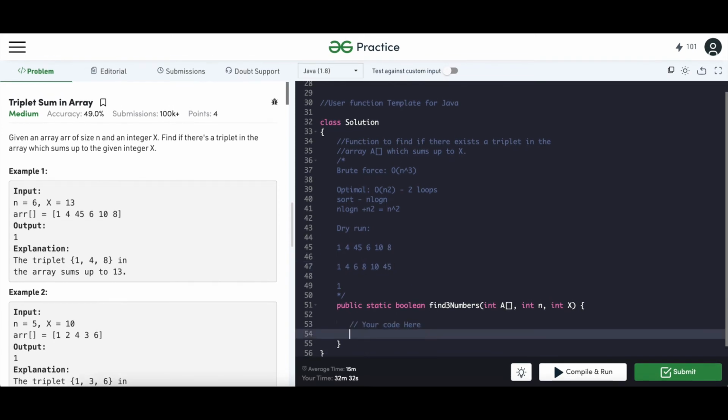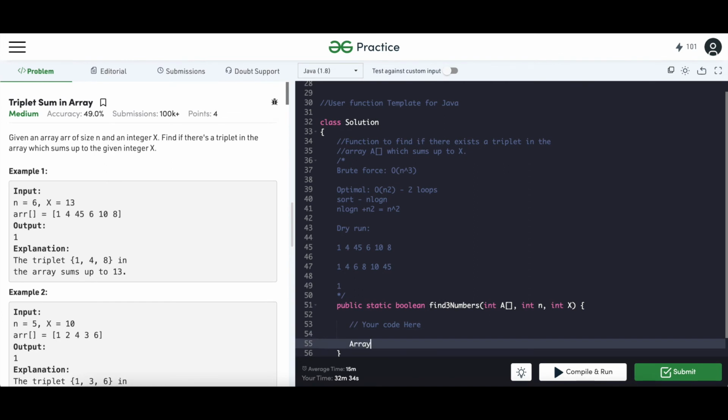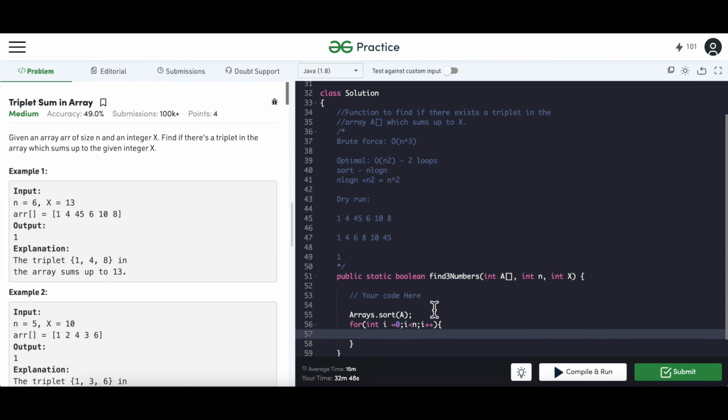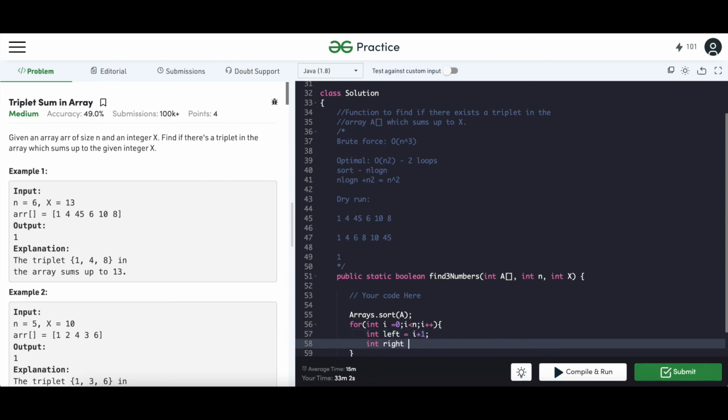At first we will do Arrays.sort, the inbuilt method to sort this array. So now we are done with the sorting. Now we'll use the for loop: i equal to 0, i less than the length, which is given already, and i plus plus. Wherever i is at, this is going to be the element we are fixing on. The left and right pointers are going to start after i. So left will always be i plus 1, and the right pointer will be n minus 1, the last element.